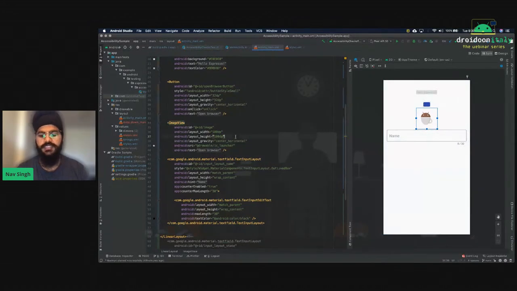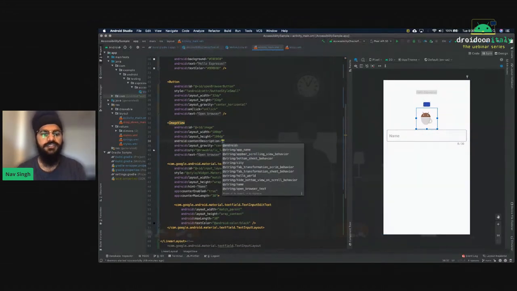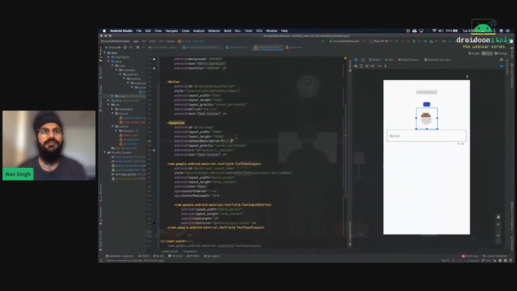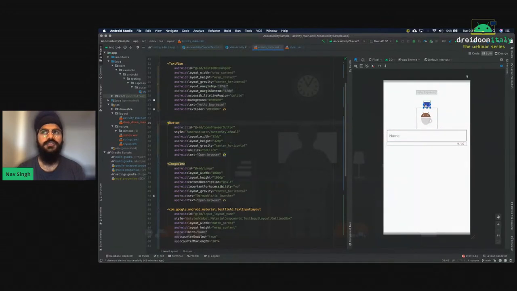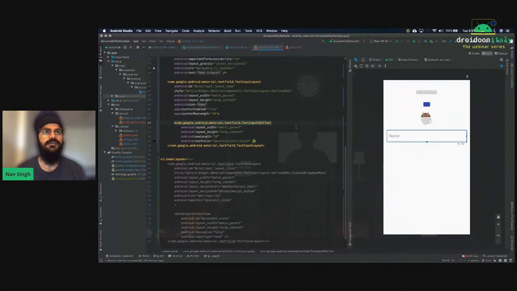So there are only 2 options. Either you can set the content description that I mentioned earlier by passing any string value, or you can set it to null. Or if you don't want to set content description to null, you can set important for accessibility, and it has a few values. If you set it to no, that means when TalkBack is on, it will simply ignore this particular view. So it's just decorative. There is no information that the user needs when it comes to this particular image view, and TalkBack will directly move from this button to this particular field next.